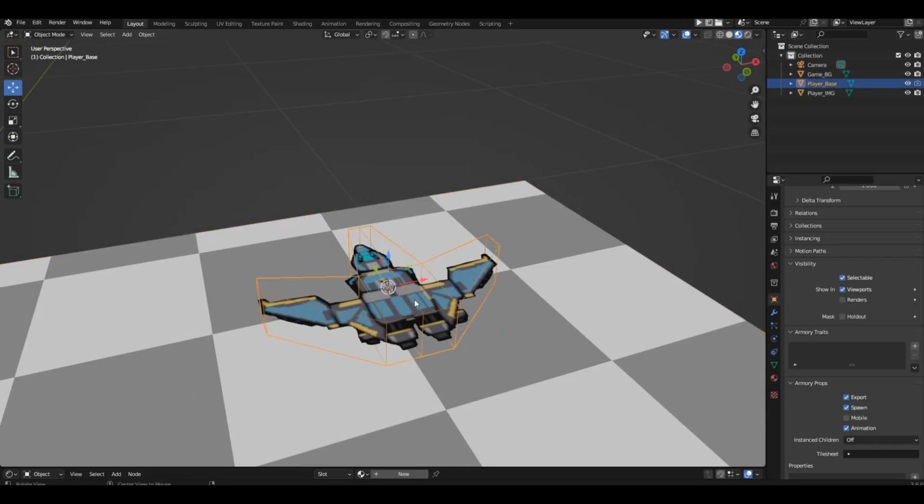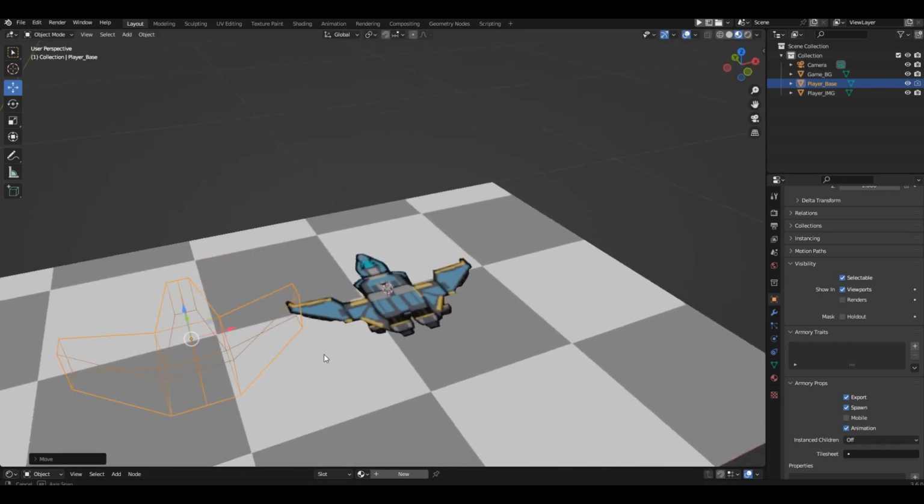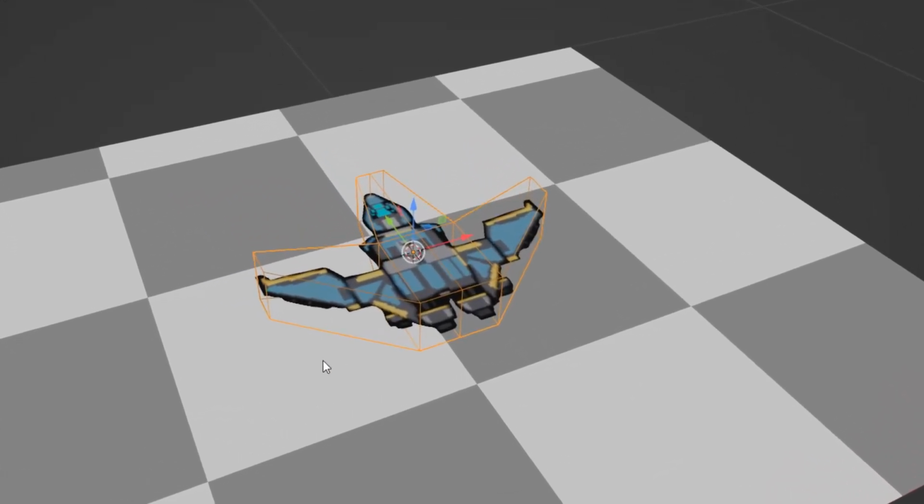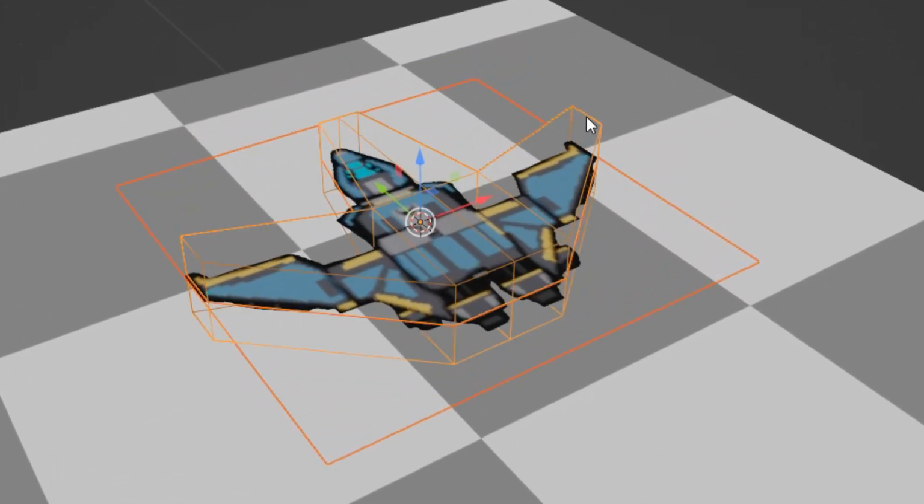See what happens if I move our base. Yep, our spaceship stayed in place. We needed it to follow all the transformations of the base. So, we have to parent our spaceship to the base. Here's the shortest way. Select the spaceship, hold Shift, and select the base.